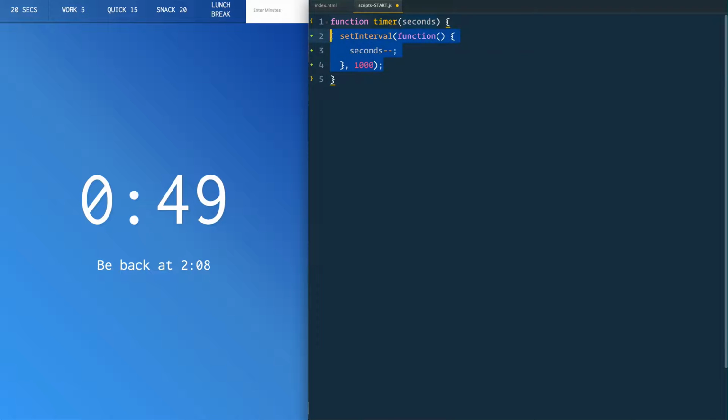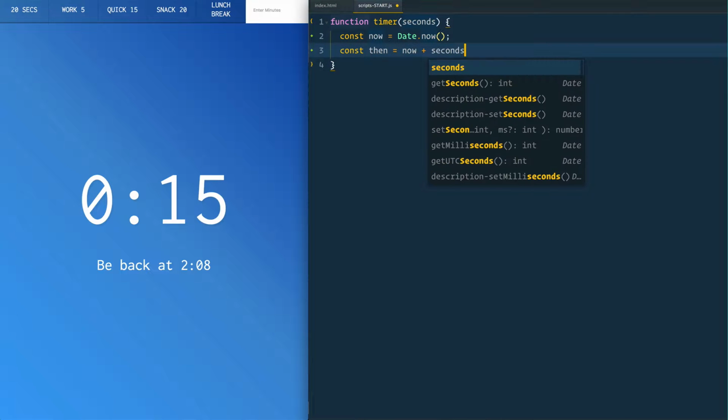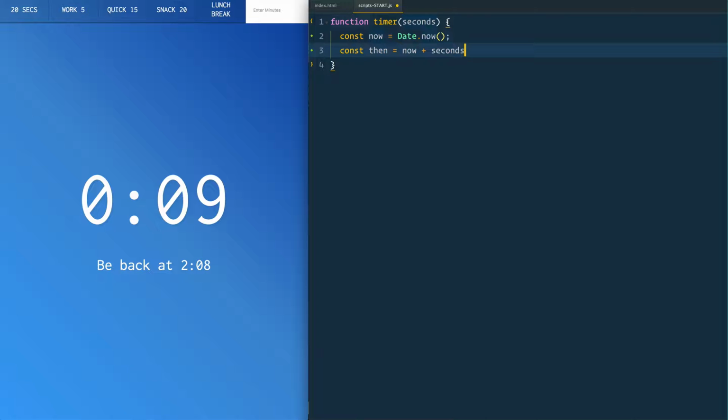So rather than doing that, we will use an interval, but in a different way. What we want to do is figure out when the timer started, which is const now equals Date.now. And that's kind of a new one to the browser. Previously, we had to do new Date and then getTime, but there's a new static method on Date called now, and it will just give us the current timestamp in milliseconds. And then we also want then, which is now, plus the number of seconds which you wish to run the timer for. But that now is going to be in milliseconds, and seconds is obviously in seconds. So we just multiply that by 1,000.